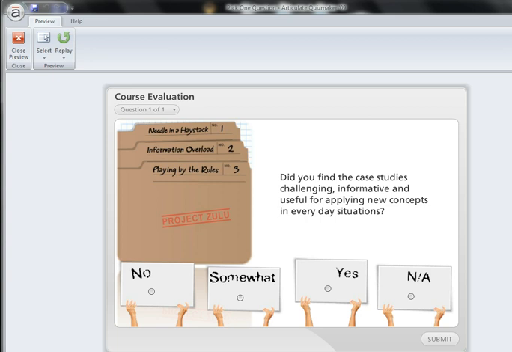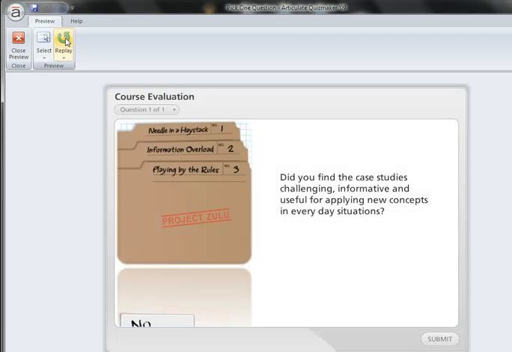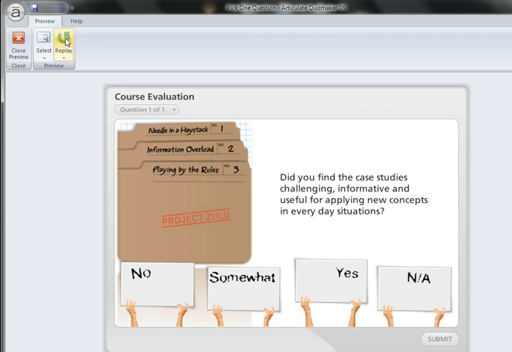So this is in preview mode in Quizmaker. It's already a completed question, so let me replay so you can see the animated effect. Alright, so it comes in there, the user selects the choice that's most applicable and then clicks submit. So let's close preview and see how I did this.